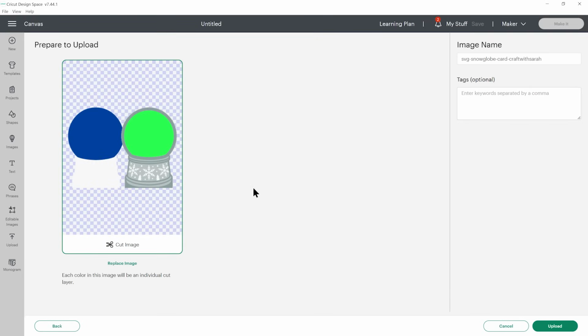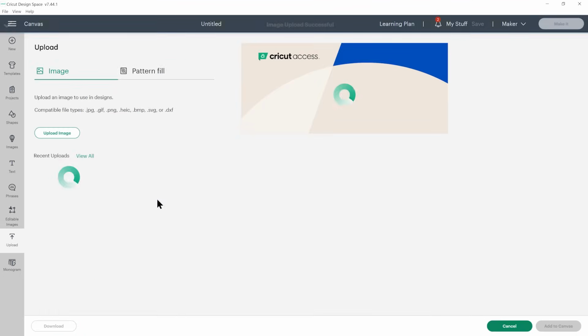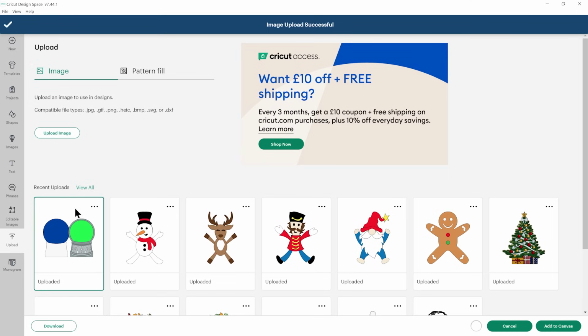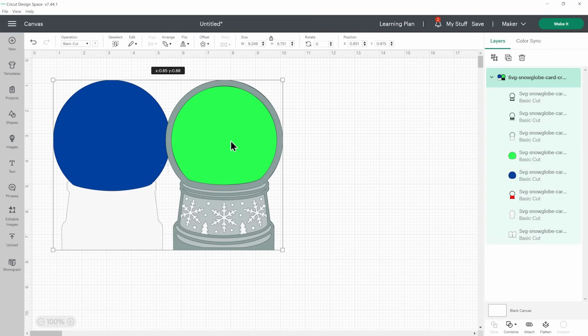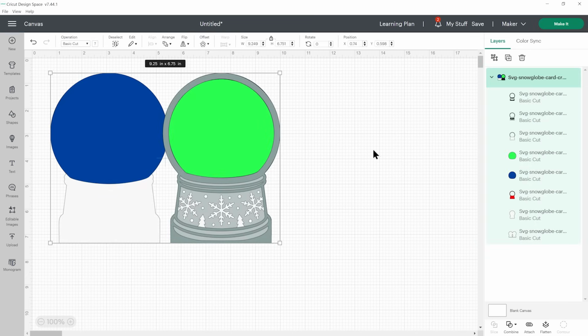And it does look a bit weird at the moment with the blue and the green. I'll explain all of that in a minute, so don't worry, this is what it's supposed to look like. So I'm going to go ahead and press Upload and then click it in my recent uploads to get that green border and then press Add to Canvas. And this is how the card loads in.